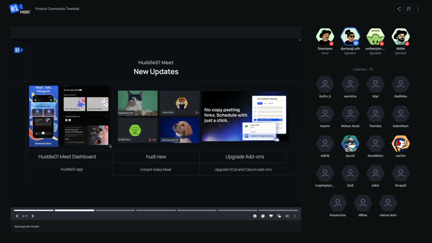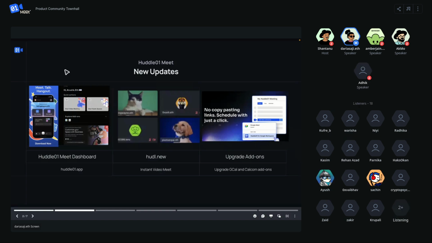On the dashboard specifically, another new update that we are planning to ship very soon is something called Instant Video Meet through huddle.new. For those of you who don't want to go through the trouble of going to the dashboard and actually starting a meeting, and want to get started in 2 to 3 seconds, you now have the option to do that from huddle.new. All you need to do is open your browser and type huddle.new, and if you're a logged in user, you'll be navigated directly to your personal video meeting room. This makes the process so much more seamless and you can get started within a second or two. So that's the second update that we'd be shipping very soon.